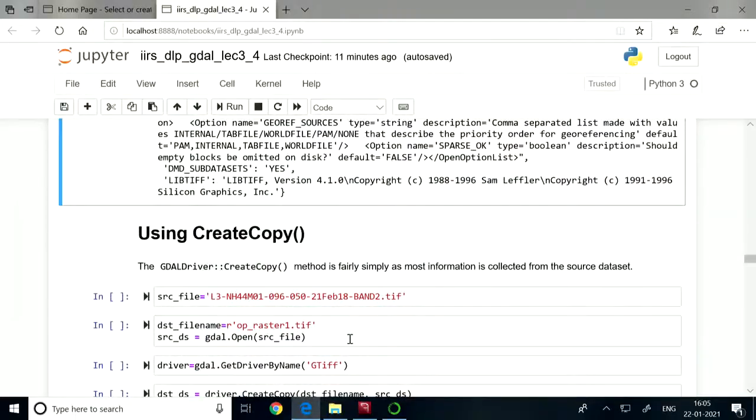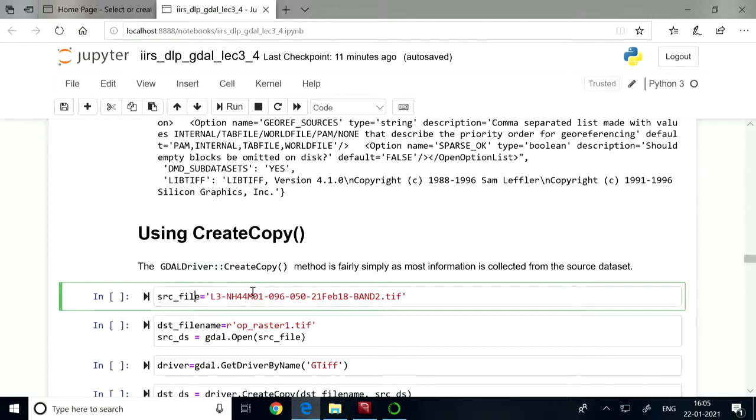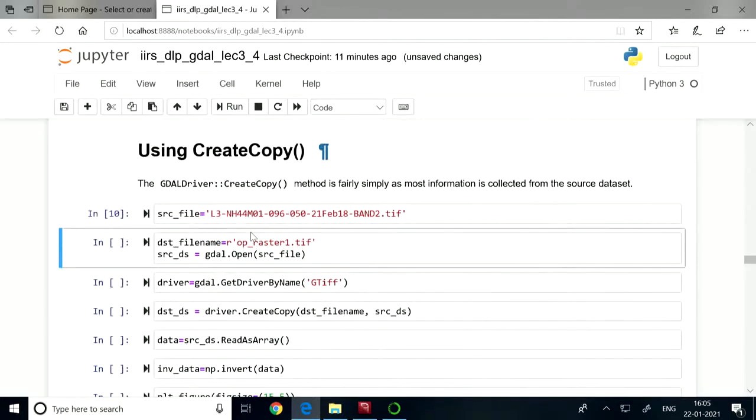Once the driver is created, let us see how to use CreateCopy. Here I have a Landsat 3 band 2 image available. We will read this file first, do some basic processing on it, and write the processed file back to some other file. So I am creating a source file variable with the name of the source file, and I want to save it using another file name, like output_raster1.tif. So I am defining a destination file name variable, output_raster1.